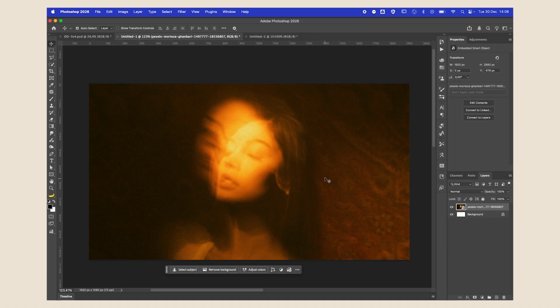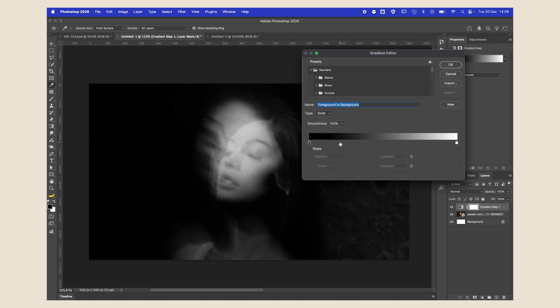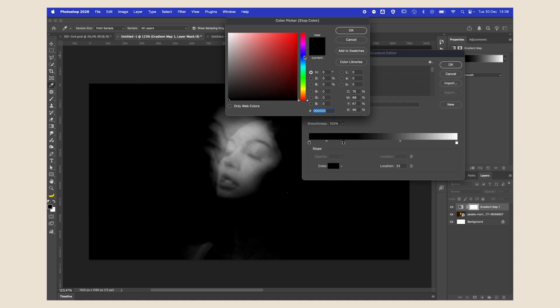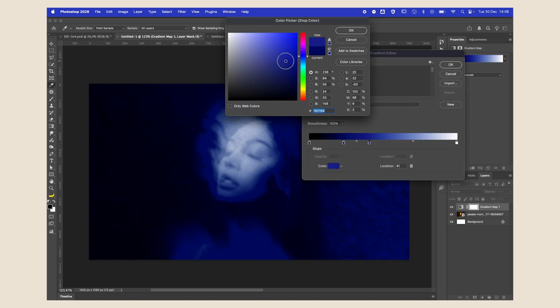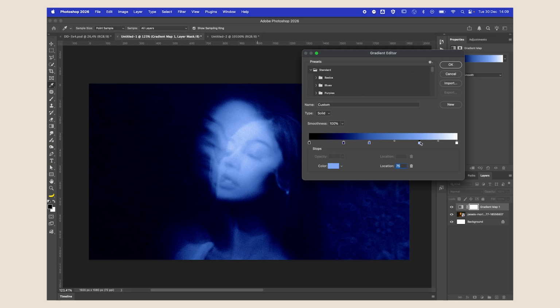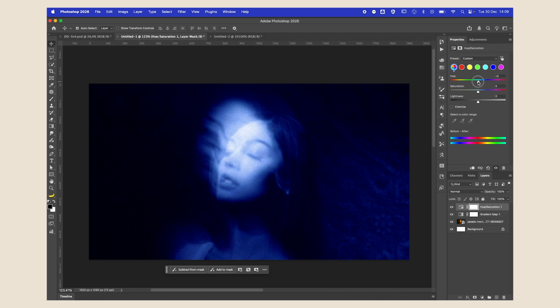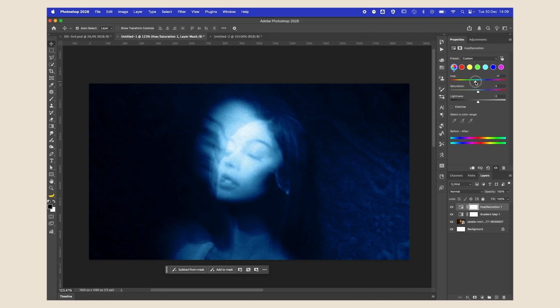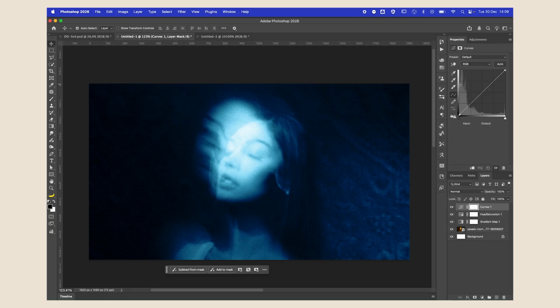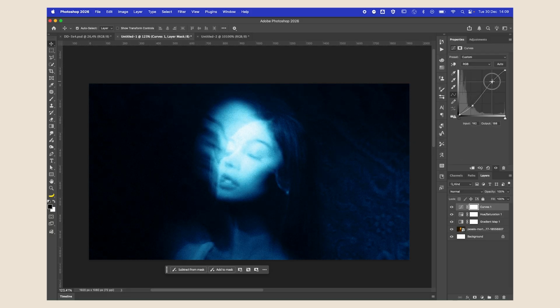This is already a pretty cool image, so all we're gonna do is go to the Adjustments tab, Gradient Map, click on the gradient. We're gonna add a dark blue and then keep adding lighter blue tones. Something like this could work. Press OK. You can on top of that add a hue and saturation adjustment just to adjust the hue to a more tealish blue. Add a curves adjustment layer and we want to make that nice S curve.